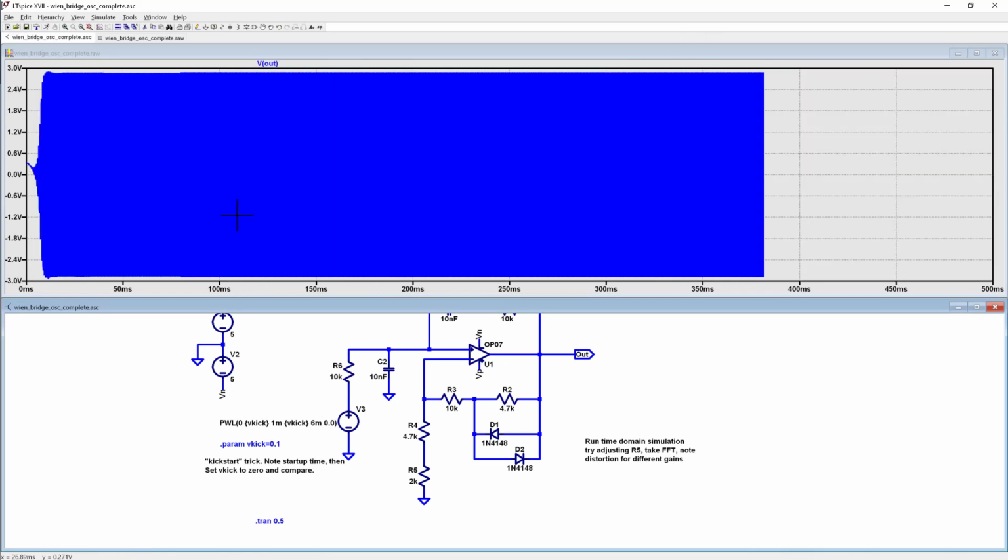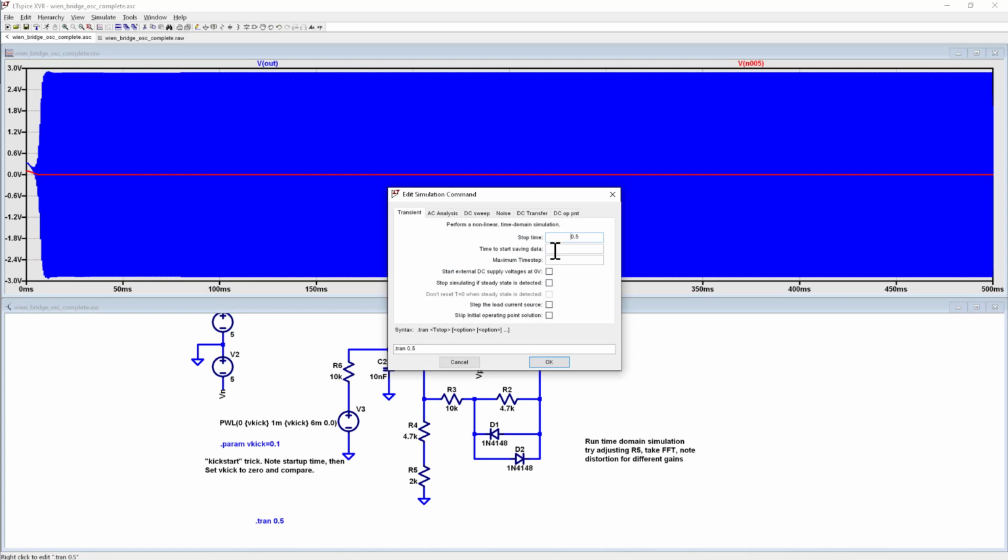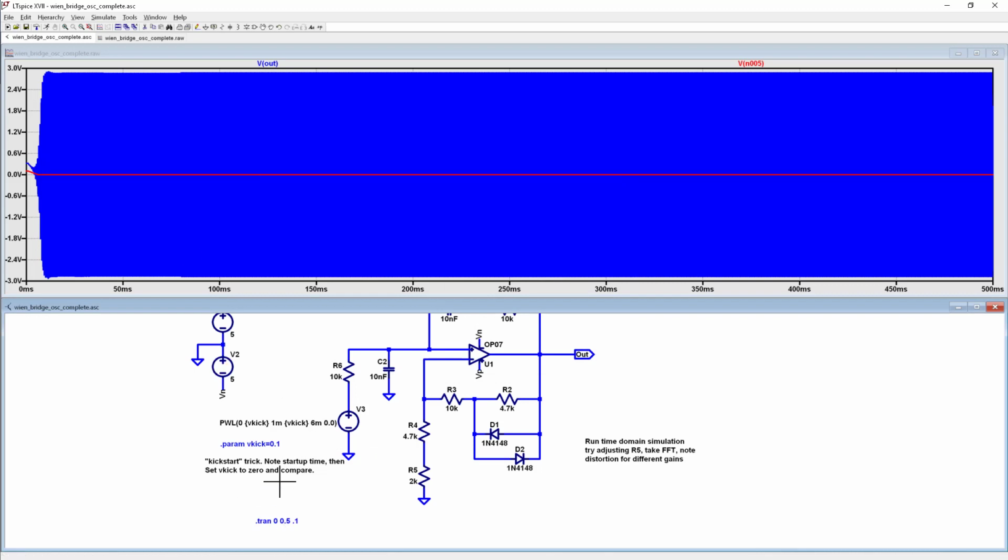Okay, and we are almost done here. So let's look at one other thing real quick. In simulation, I am going to start saving data a little bit later, at, let's say, 0.1 seconds. The simulator will still run the first 100 milliseconds of the simulation, but it will only display after that.